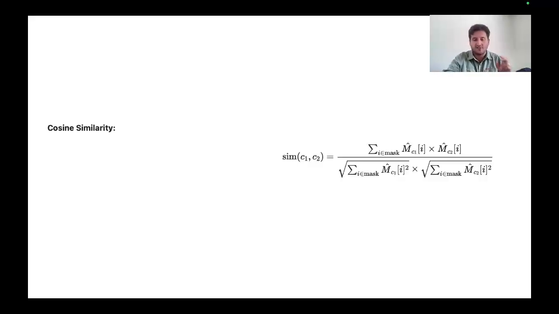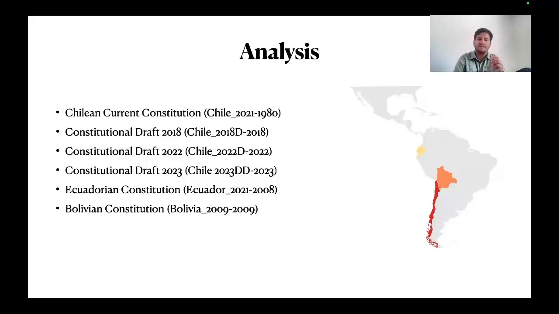Now I will show you the results of the application of these tools through an analysis that we made with concrete constitutional texts. Chile's recent constitutional struggles offer a unique opportunity to study constitutional evolution and reform failure. We've also included in this analysis two comparative cases representing the new Latin American constitutionalism movement, Ecuador and Bolivia. The three Chilean constitutions, the current constitution of 1980 (2021 version), the constitutional draft of 2018, and the constitutional draft of 2023, show striking similarities.